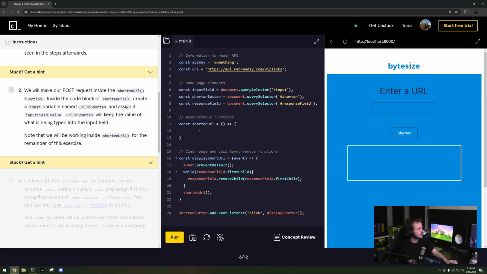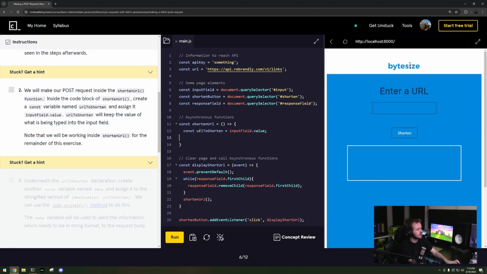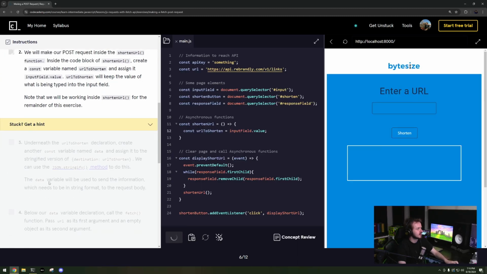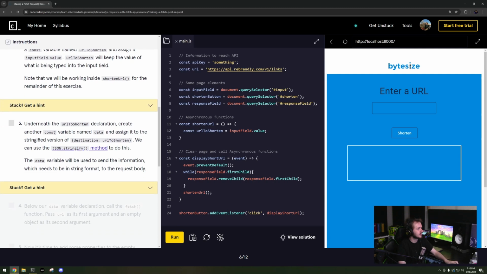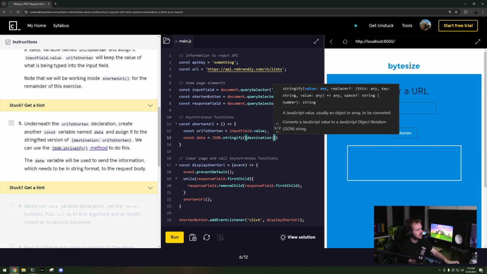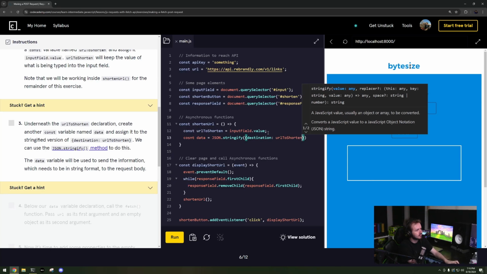So, const urlToShorten equals inputField.value. We'll keep the value of what is being typed into the input field. Notice that we'll be working inside of shortenUrl for the remainder of this exercise. Great. Okay. Another const named data. Const data equals a stringified version, JSON.stringify, destination URL to shorten.